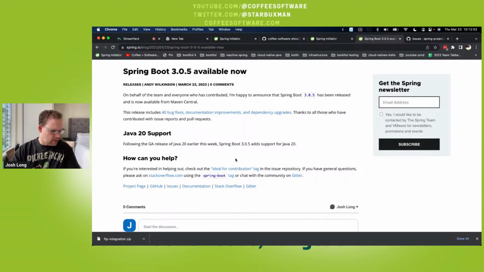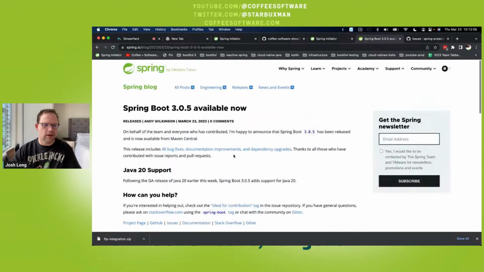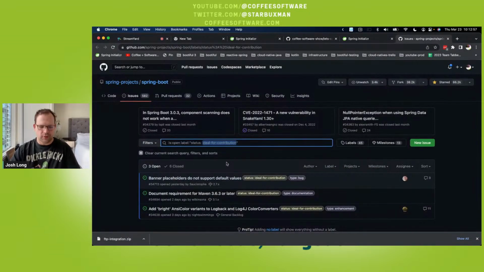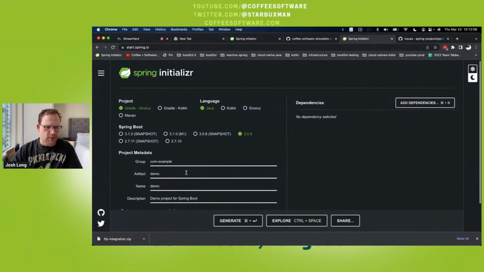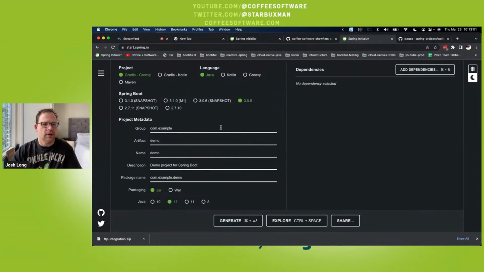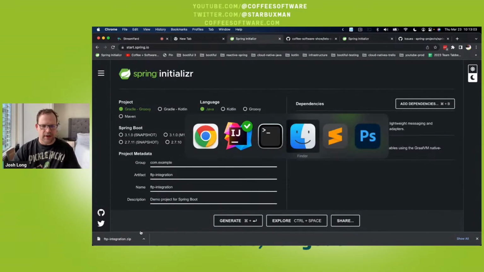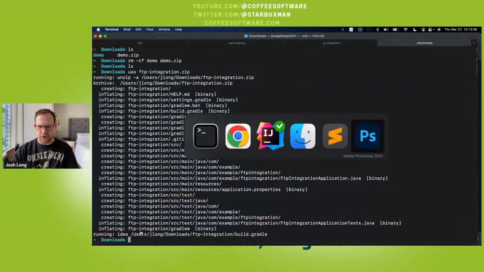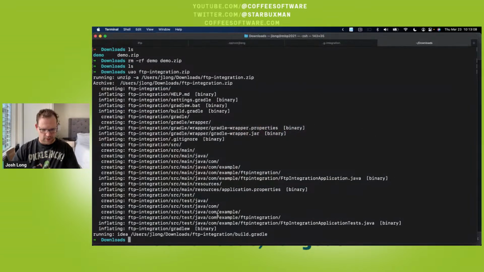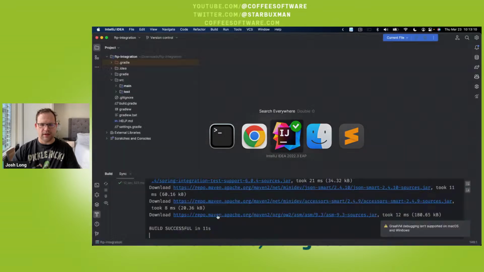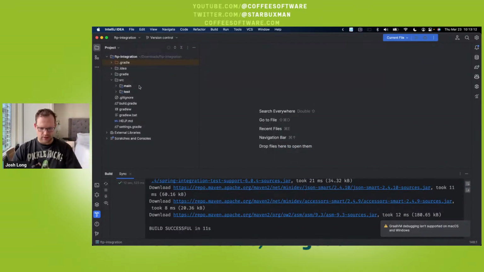Okay. So got that. That's good. So all the stuff we did yesterday was against 3.04. It's a brand new, brave new world. We got that. We'll open this up in our IDE. Photoshop running. Okay. My IDE. Here we go. FTP integration.